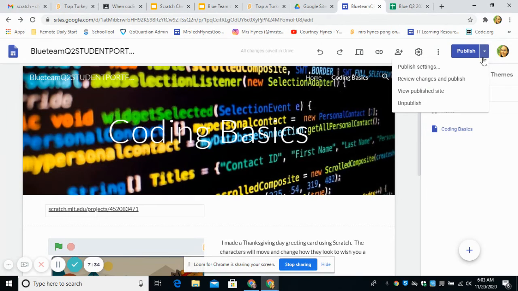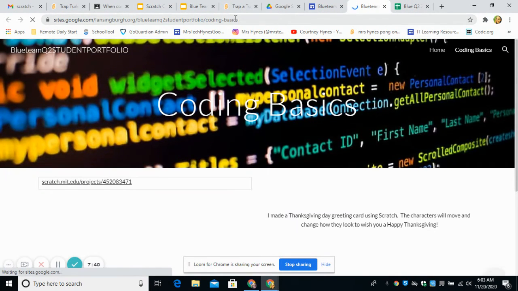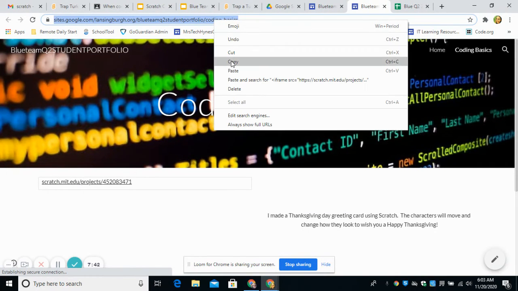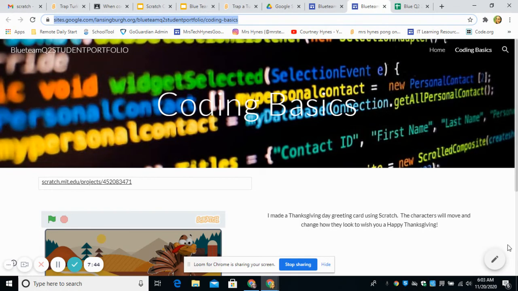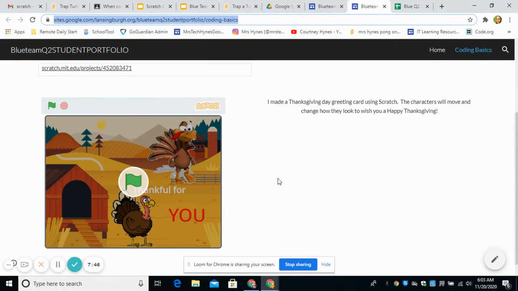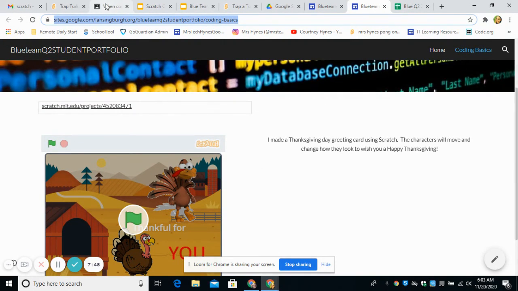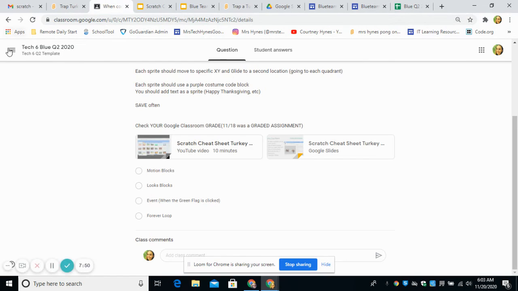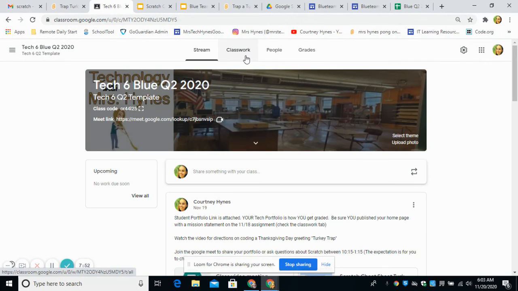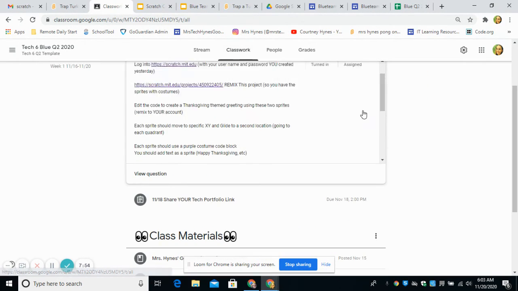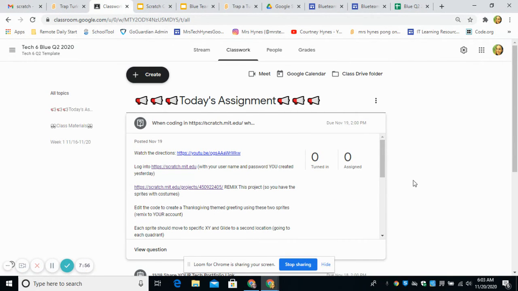So now we want to double check that you shared your portfolio. So when you click this triangle button, you're going to view your published site. This is the site, this coding page. You're going to copy that for you and you're going to share that out on the Google Classroom forum today. So when you go to Google Classroom, under the classwork tab, there's going to be today's assignment and you'll turn it in on that Google form.